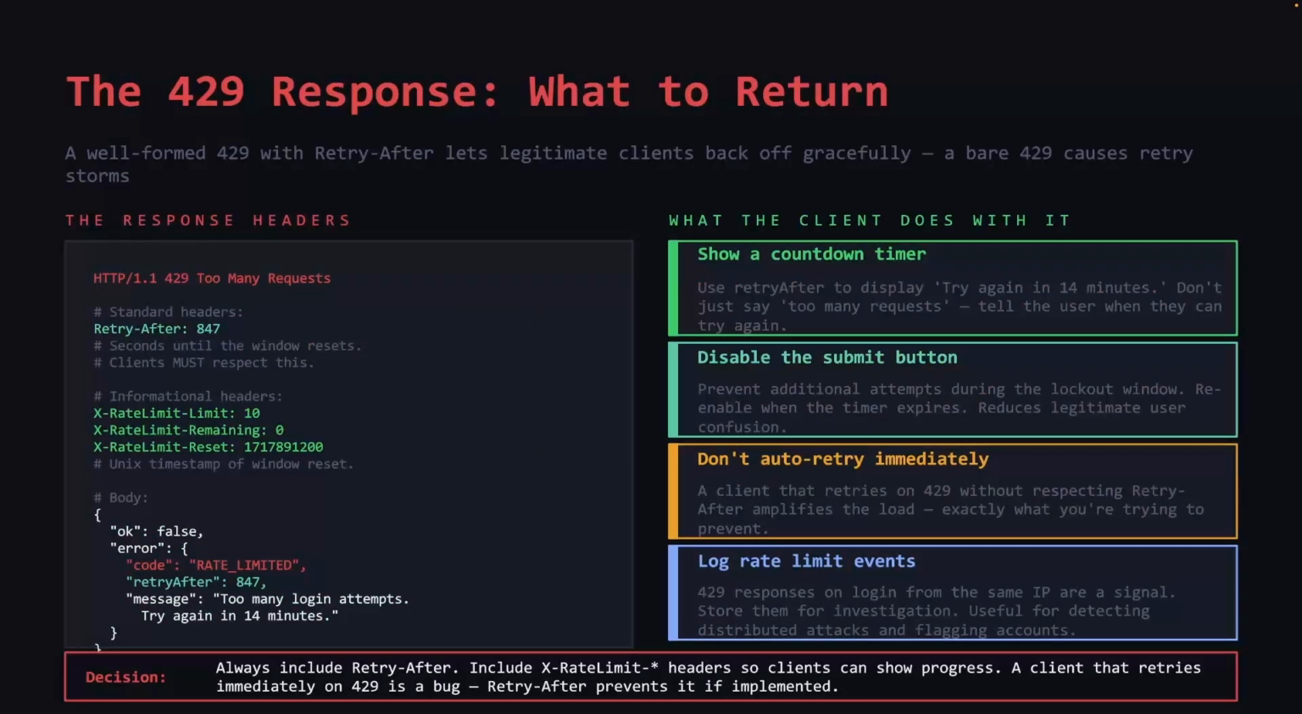The required header, Retry-After: 847. This is a standard HTTP header, meaning don't retry for 847 seconds. Clients that implement this correctly will wait. Clients that don't implement it should be fixed.